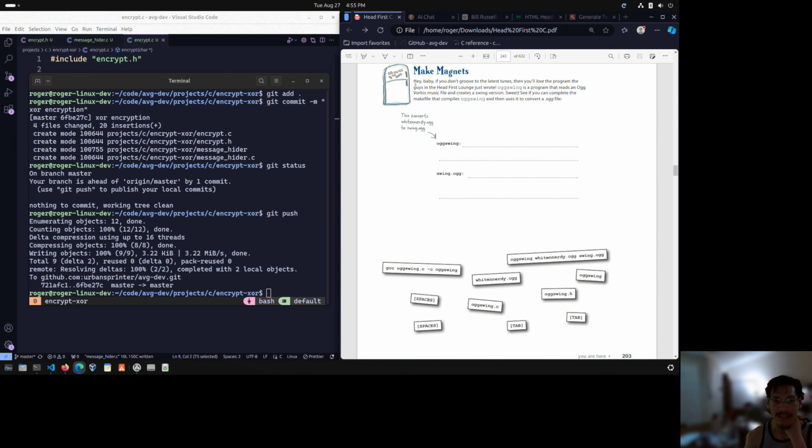Let's read the direction. Hey baby, if you don't groove to the latest tunes, then you'll love the program the guys in the Head First Lounge just wrote. OGG Swing is a program that reads an OGG file and creates a swing version. Yes, so you can complete the makefile that compiles OGG Swing and then uses it to convert the OGG file.